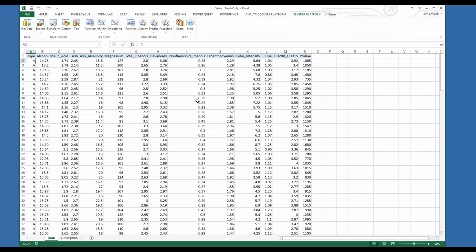Let me click on XLMiner ribbon. Here is a dataset with information about wine, including 13 variables that describe different properties of wine from 3 vineyards. Our goal is to assign a wine classification to each record.